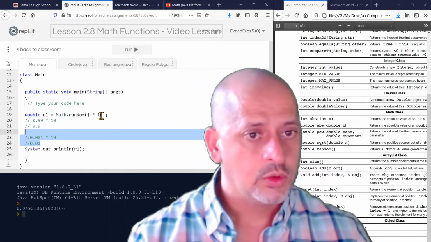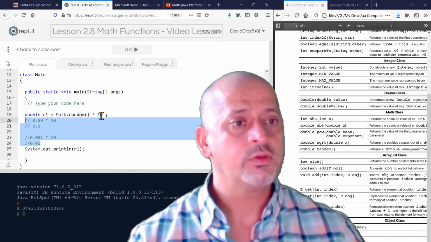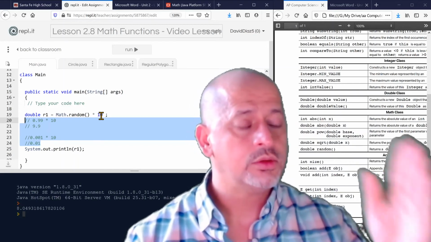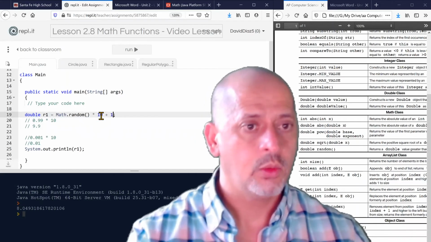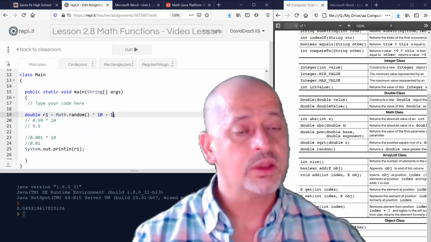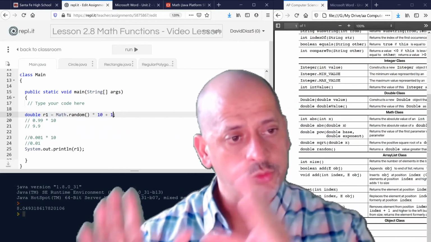So therefore, this is going to give you a number from 0 to 9.9999. So what we're going to do, I want it to go from 1 to 10. So I'm going to add 1. And most of the time, we're going to be adding 1 to be able to shift them over.